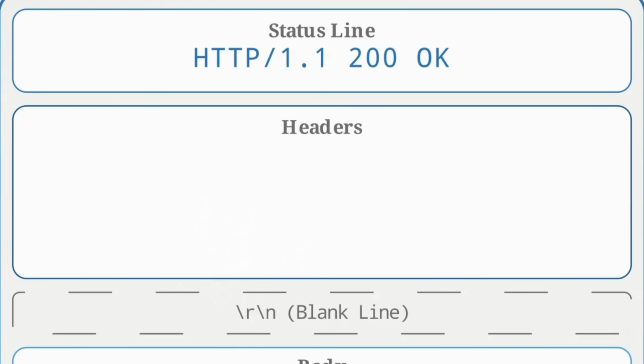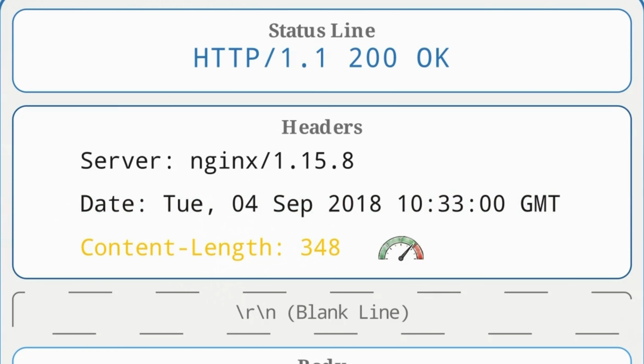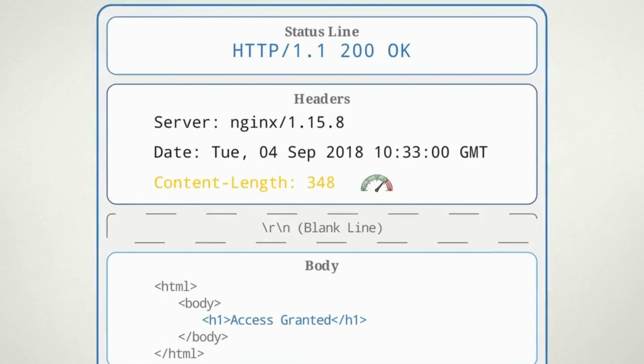Immediately below the status line are the headers. These act as metadata and synchronization instructions. Headers like server identify the software running on the backend, date provides a precise timestamp for caching, and content length tells your browser exactly how many bytes of data it needs to download before the page is complete.